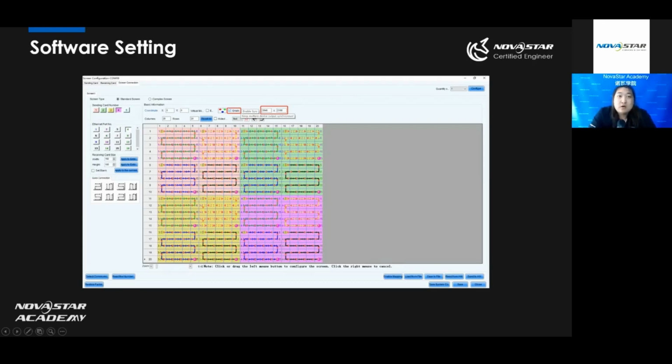And what we have to select is the synchronization, the synchronous function feature, and also tell the software the total resolution here. So that's really important when we are trying to use the VX4S.